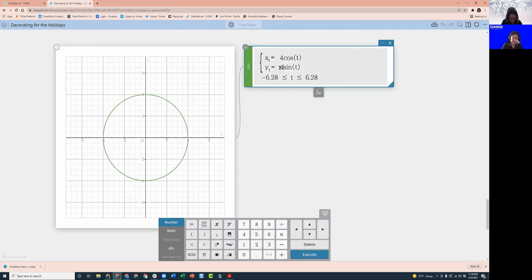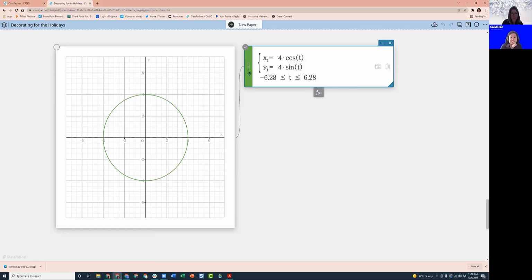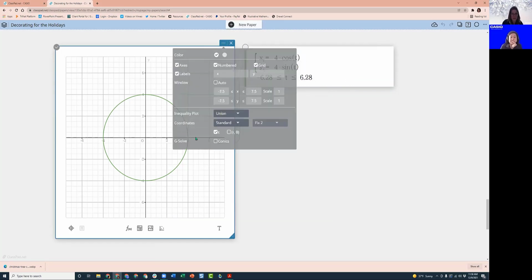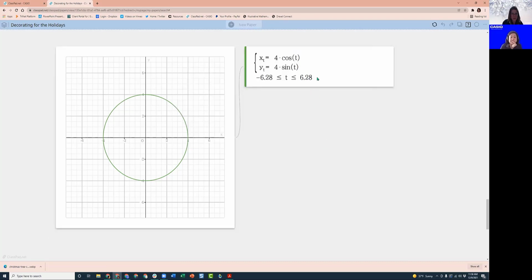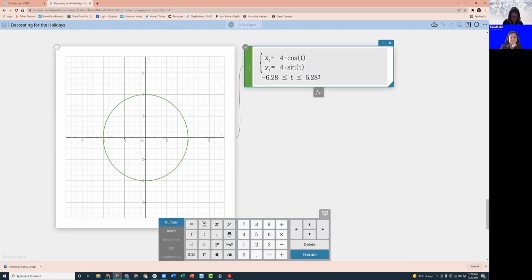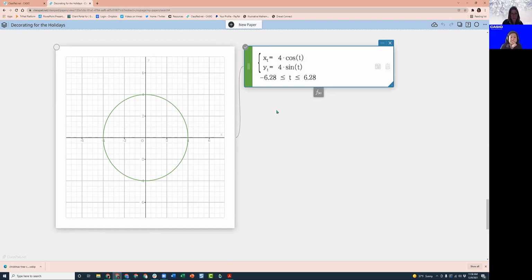Did it not do my times? Maybe I don't need to do the T because it shouldn't look like that. So let's see if turning the T off changes things. That is weird. That is weird. Because that's not what it's supposed to look like.